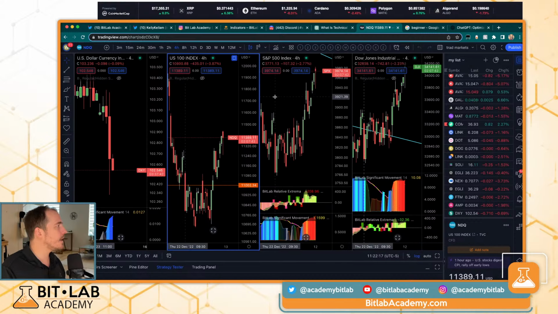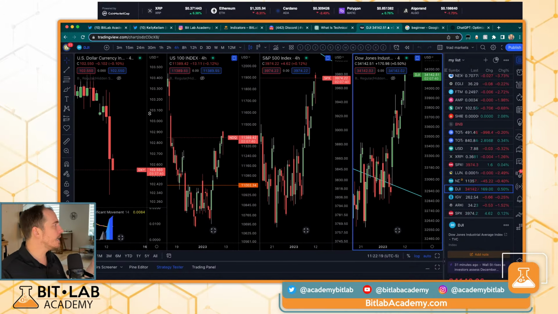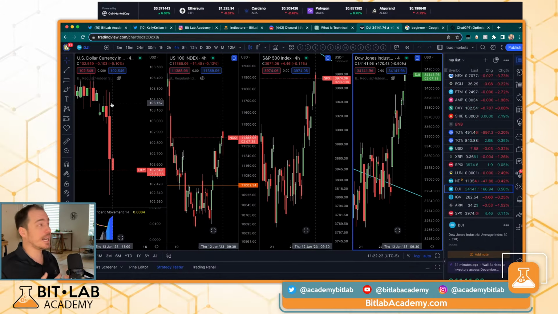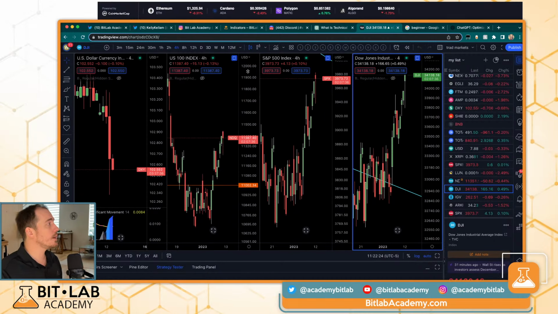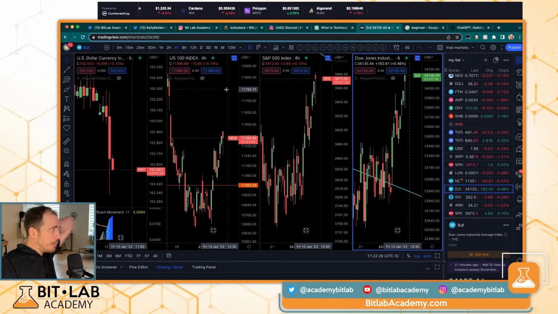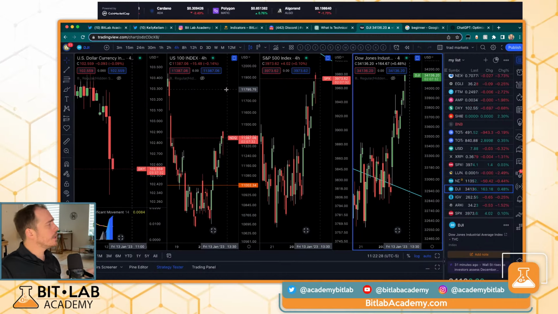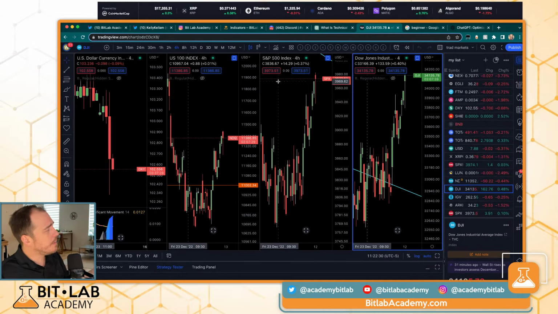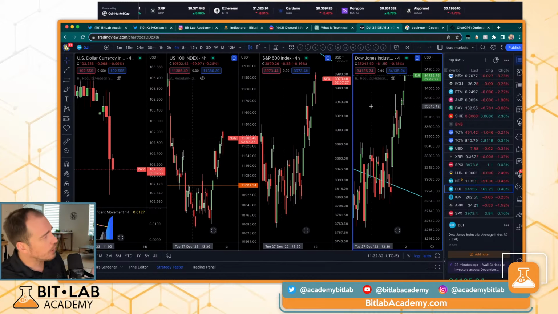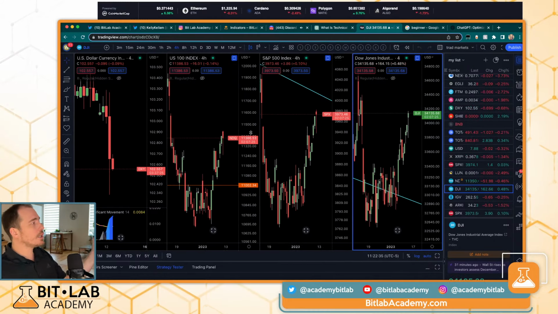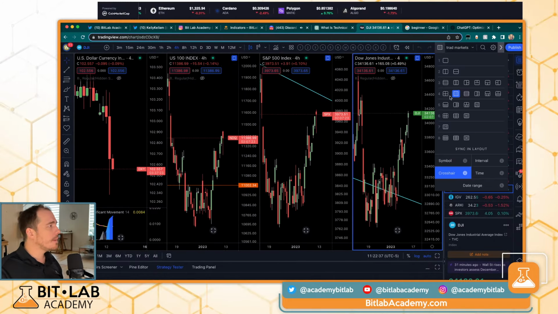Now, I don't need the indicators. I don't know why they're on there. But I look at the US dollar index, which is the DXY. I look at the US 100, which is a great index of the top 100 stocks, and the S&P 500, then the Dow Jones index. I can look at these and compare and contrast immediately. And I can set this up like this.